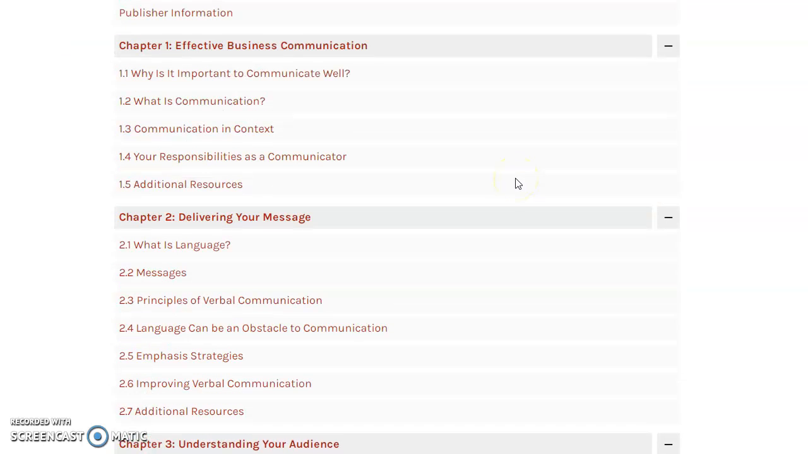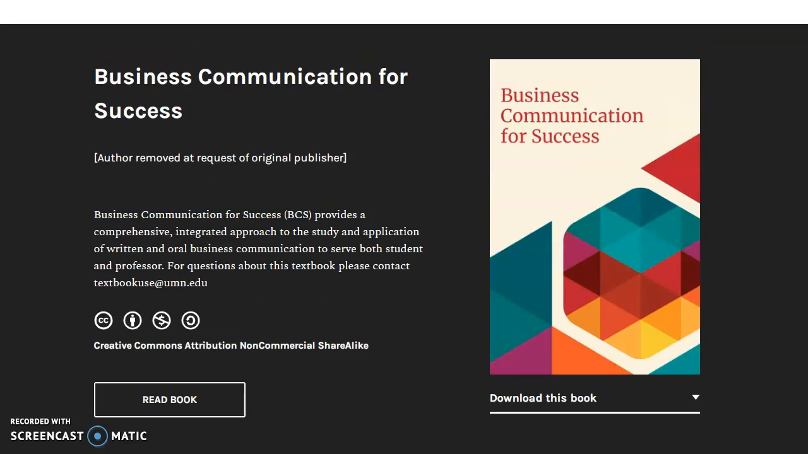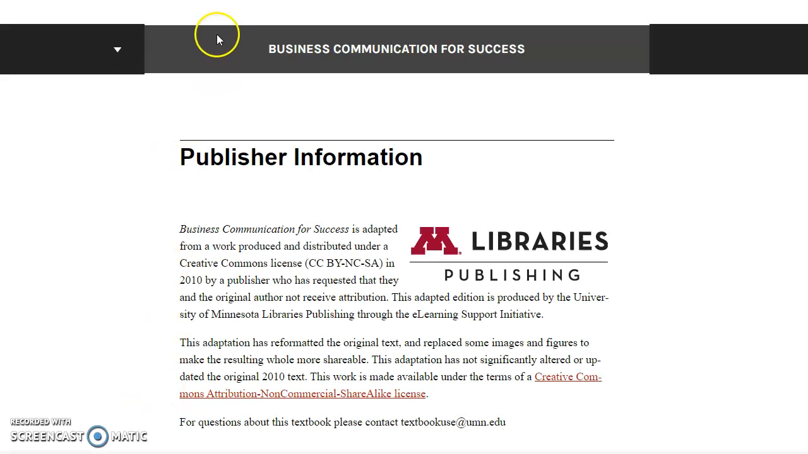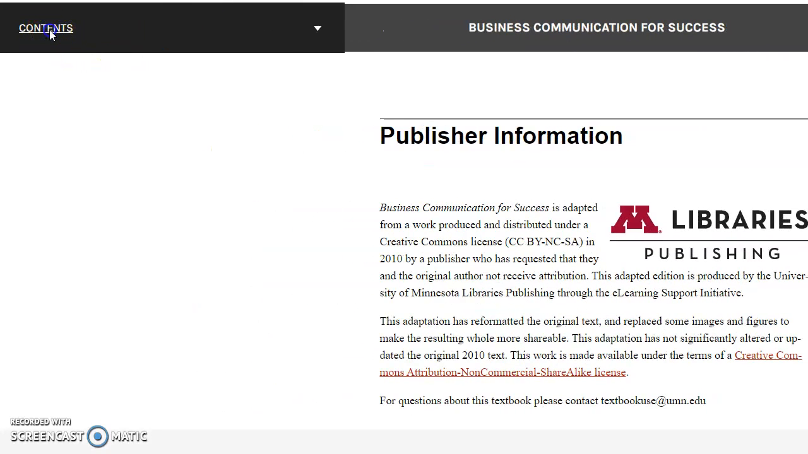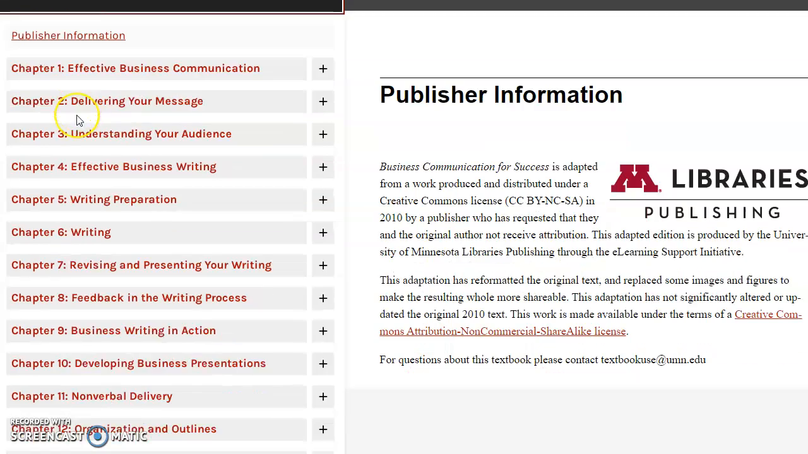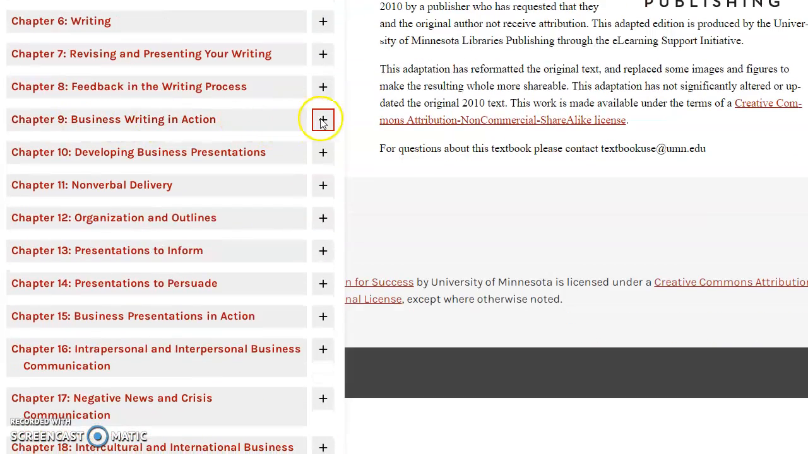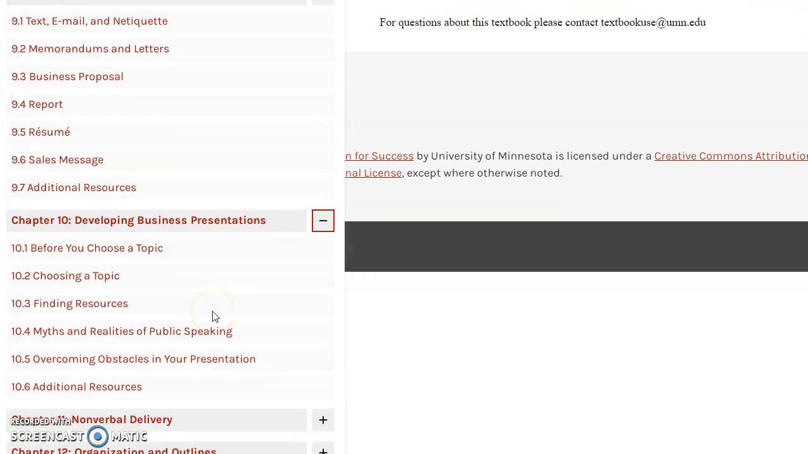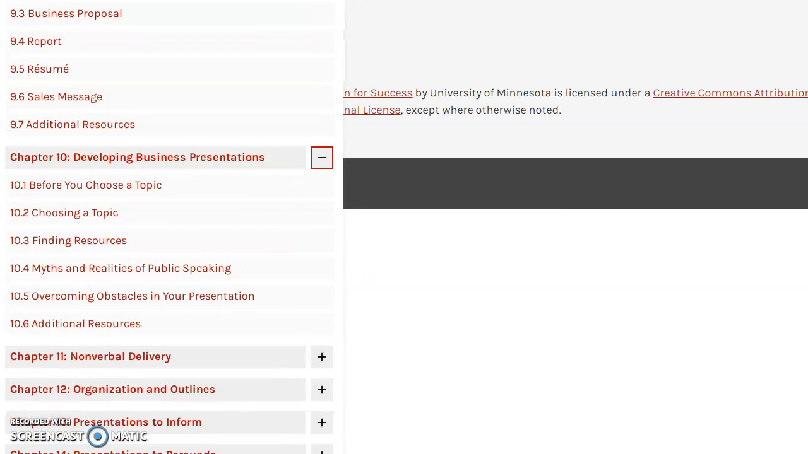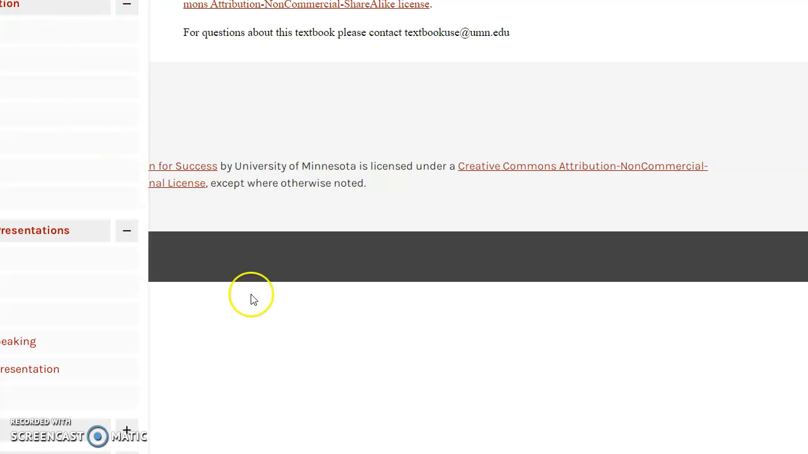Another thing you can do from this home page is you can select Read Book, and on the left you'll see Contents, and there's the book right there. You can click any of these and it shows you every section of the chapter. So that's the second way to get in.